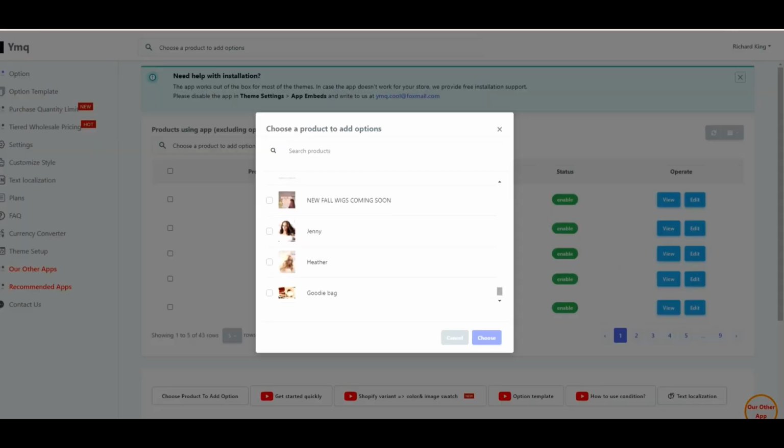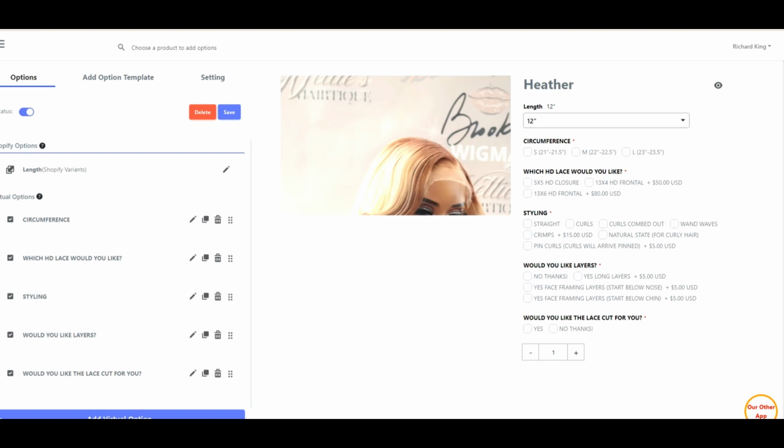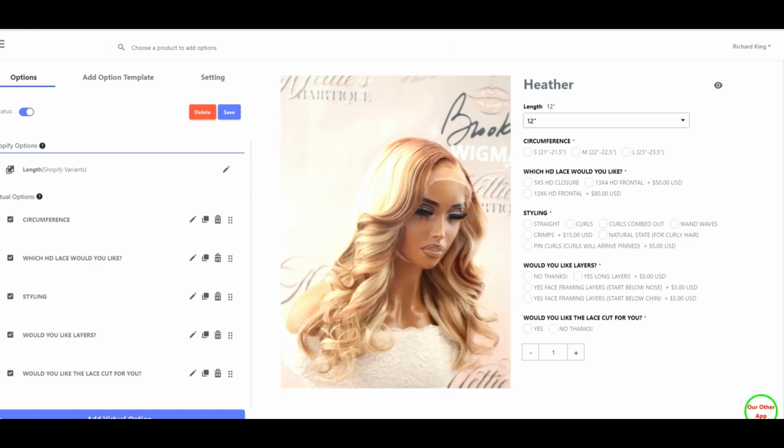So I'm going to click on one of my products on here, and I'm going to open it up just to show you a form. Now this is Heather, my wig Heather, and she is a pre-order wig. So the lengths are there. You can see that on the top, those are my options from Shopify. And on the form, I added the circumference, and a whole bunch of other things, styling and things like that. Choose your lace and things. So when the customers come on, they'll be able to customize this the way that they want.